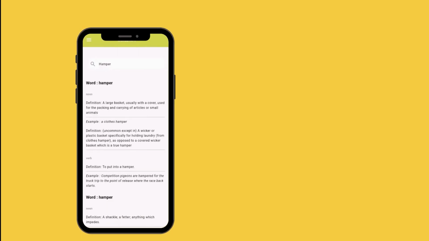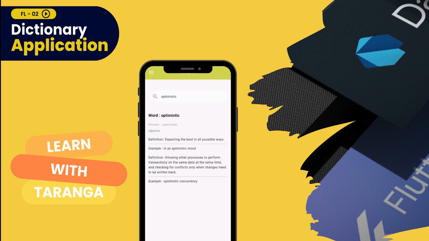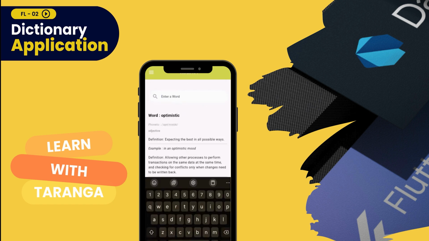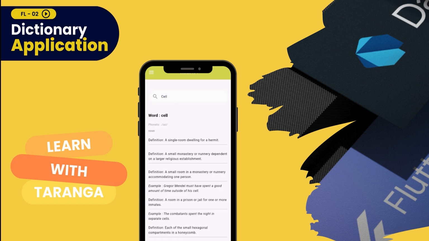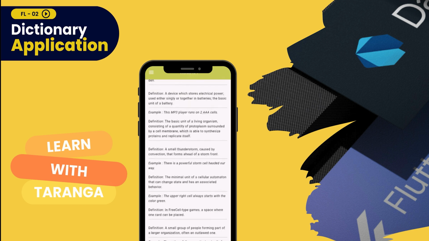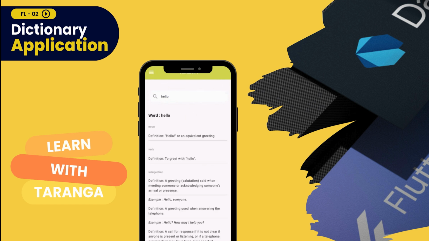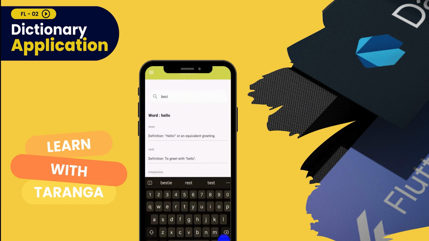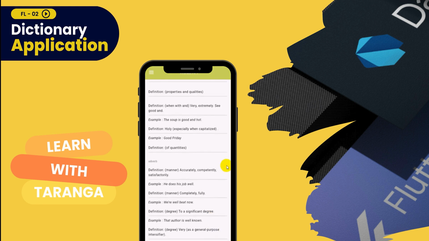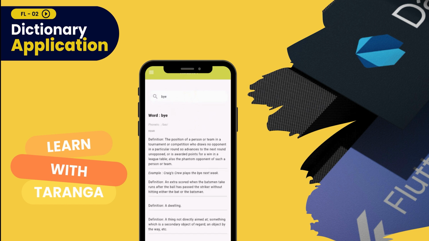So today we are going to make a dictionary application where we will be using an API with Flutter and Dart. As shown in the demo here, whatever word I enter, it gives me a bunch of definitions, meanings, parts of speech, the phonetic symbol, and all the things. I am using an API here which gives me the data, the meaning of the word I enter, the definition, and the phonetic symbol of that particular word.